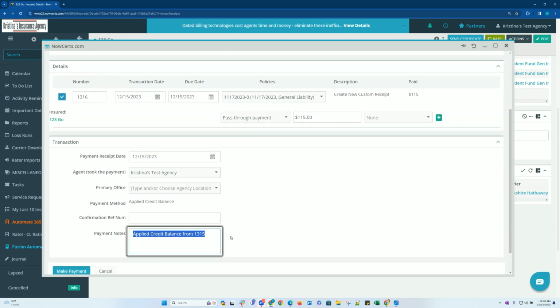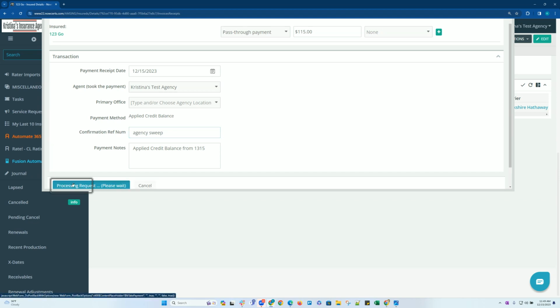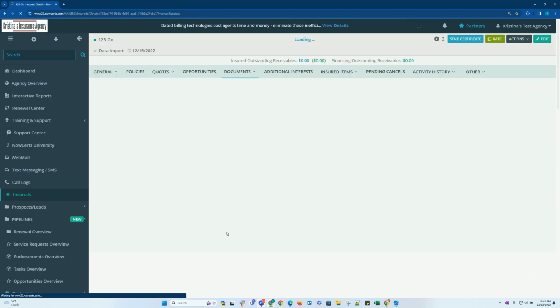And then you're going to put how you applied it. We add this in here for you as a reference. I recommend keeping that, but you can put in how you made that payment, like agency sweep, and then make payment, and then that's it, you're done.